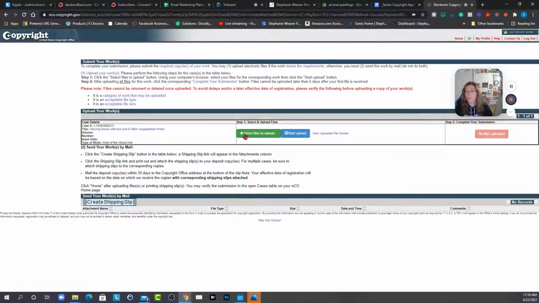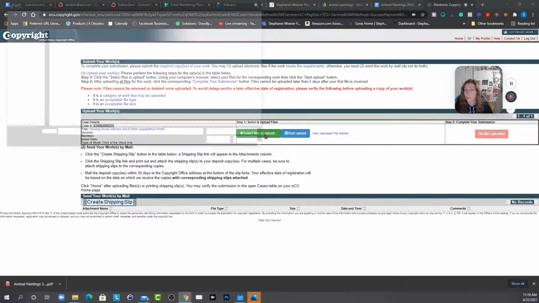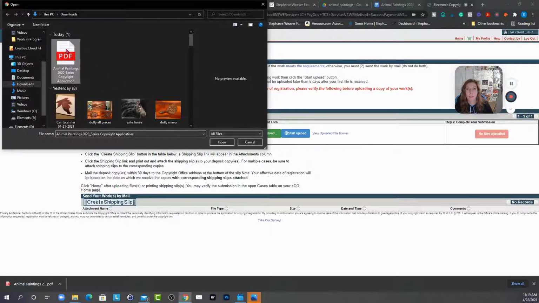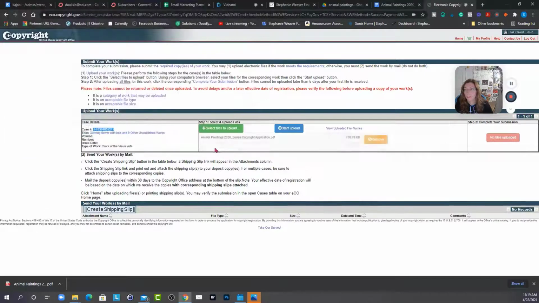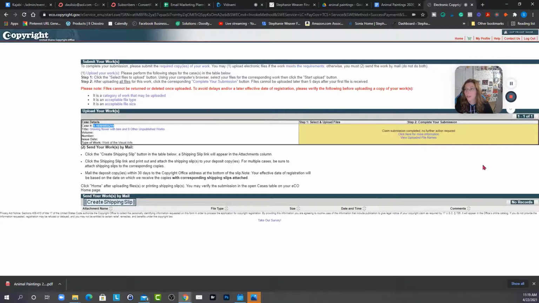And so once you select the files, select files to upload. And there's my file. And then you got to click this little blue button. Okay, so you click the blue button, and then this one over here turns green, says click here to complete your submission after uploading the files. So, and that is it.